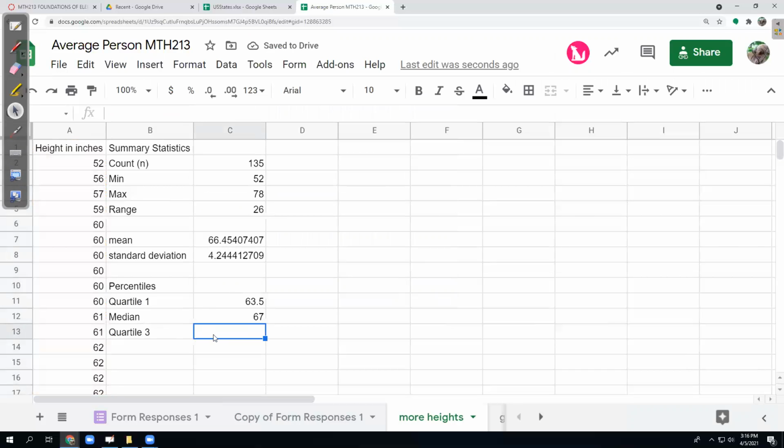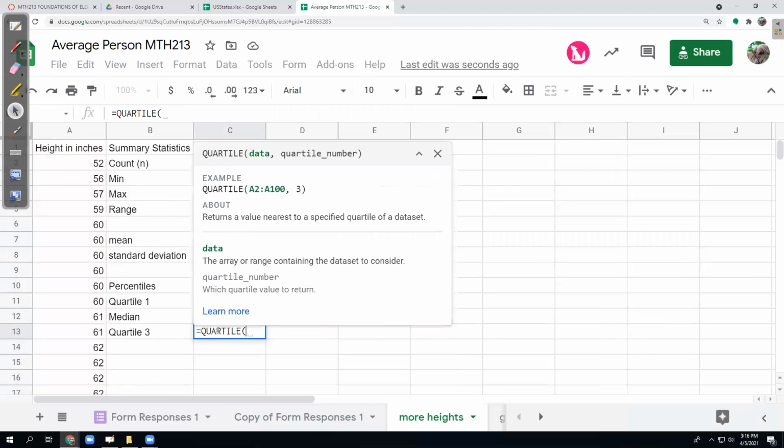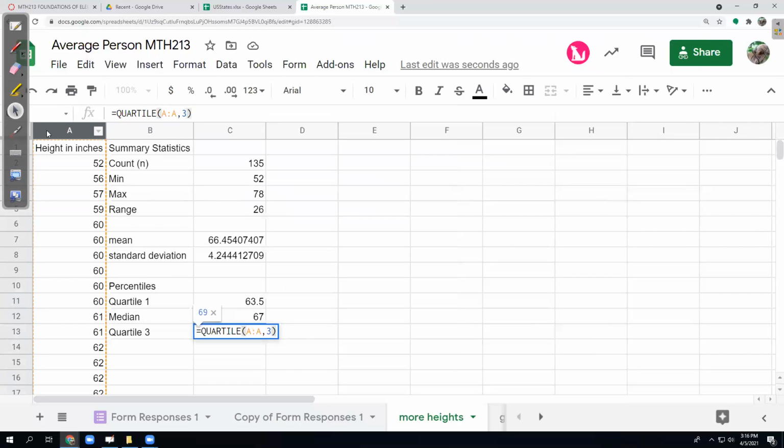And then quartile 3 would be that cut we make so that 3 quarters of the data are below this point. So equals quartile, data, comma, which quartile do we want? We want the third one. And these right here are the major summary statistics. There's a few others that are based on these we'll get to in a little bit.